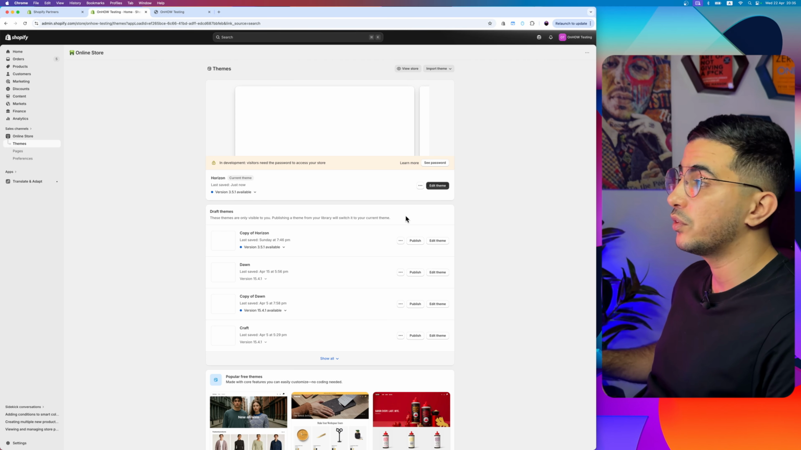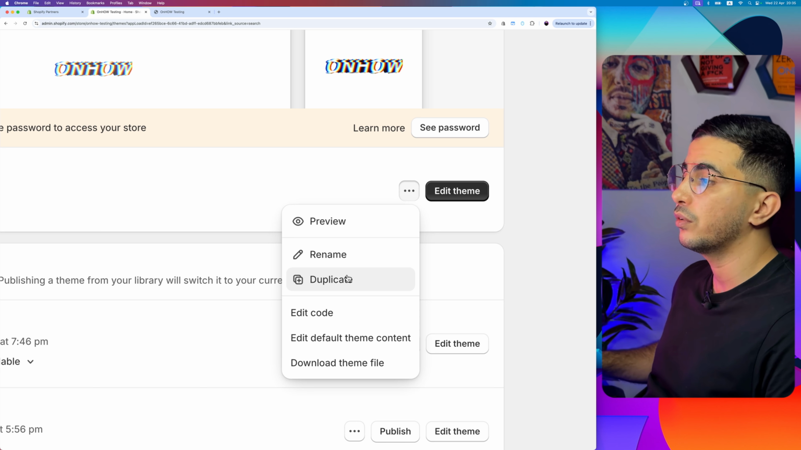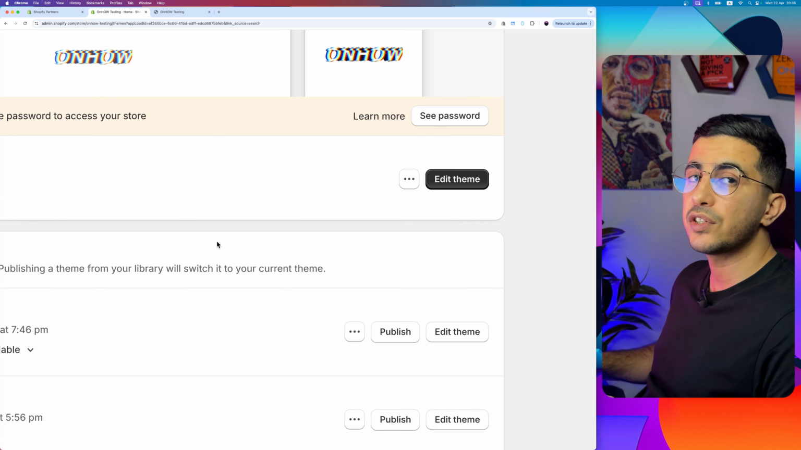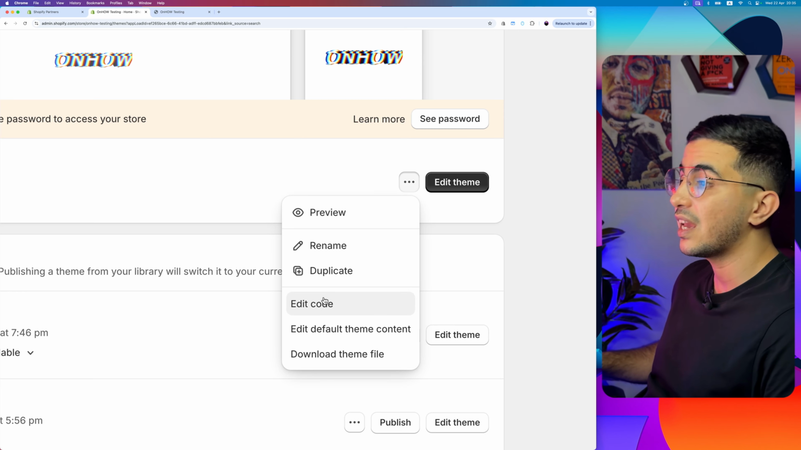The next thing you're going to do, which is the most important step, is make sure you duplicate the theme. So every customization, you do on the duplicated theme. If you like the changes, click on publish. If you don't, you still have the previous version intact. After that, click on the three dots and click on edit code.